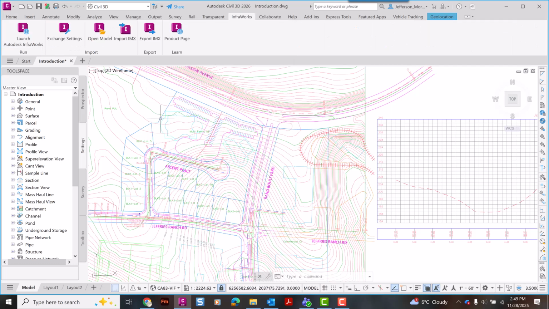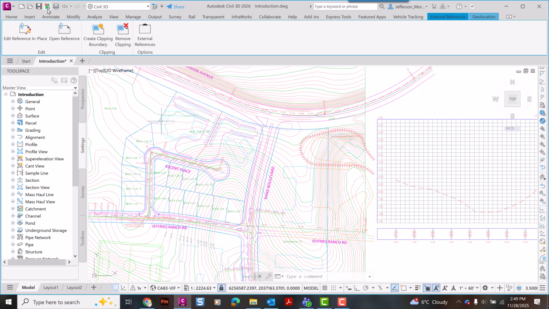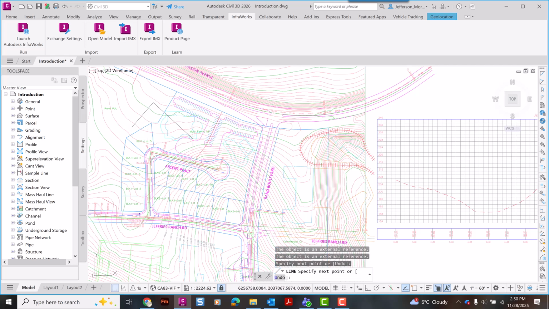So now I can select an object and I can deselect all. Or I can start drawing a line. Now in the line command, I do have a cancel in my right-click menu, but my deselect all works as well.